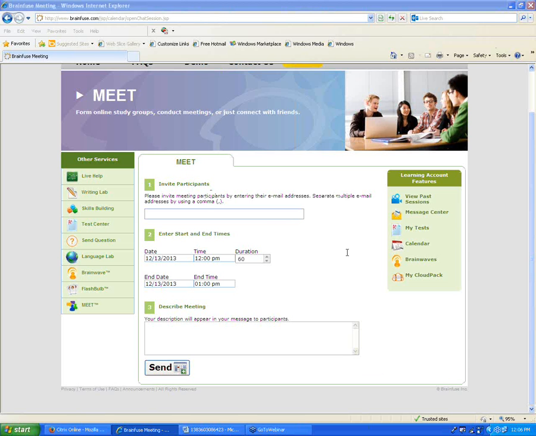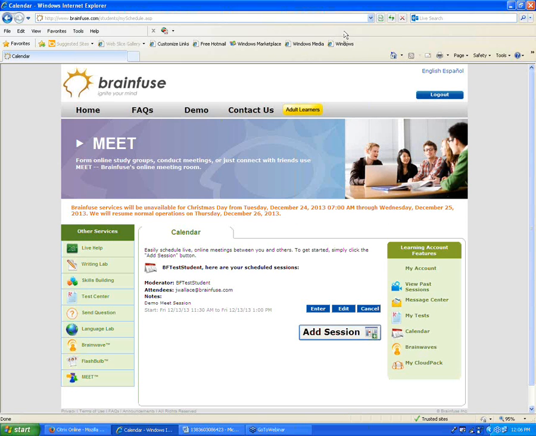When you have a scheduled Meet session, you have the calendar option over here on the right. So this is where any scheduled Meet sessions would be saved. So right here is one that I scheduled earlier. So if I wanted to go ahead and start this session, I would just click on the Enter button right here.